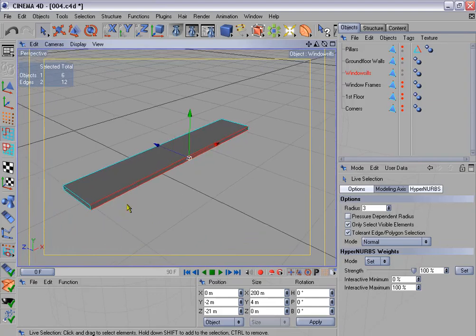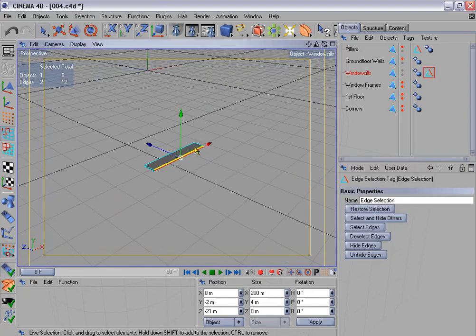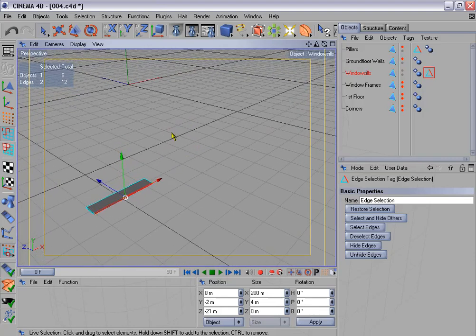Now let's go to the edge mode and select these front edges. We'll need these edges for beveling, so let's save these edges as a selection by going to Selection, Set Selection. And now we can copy this windowsill to the other window openings.